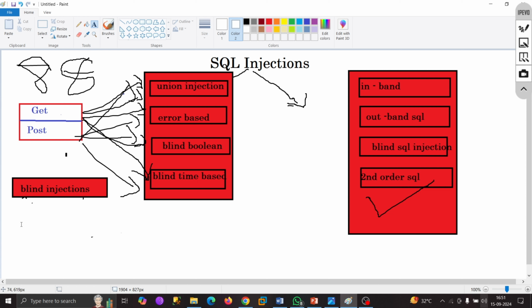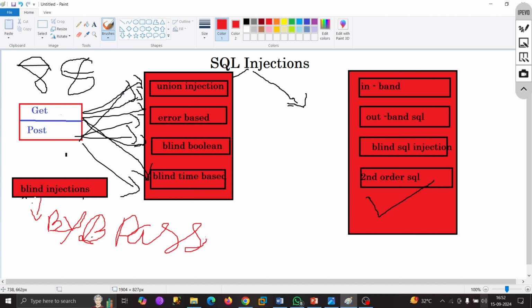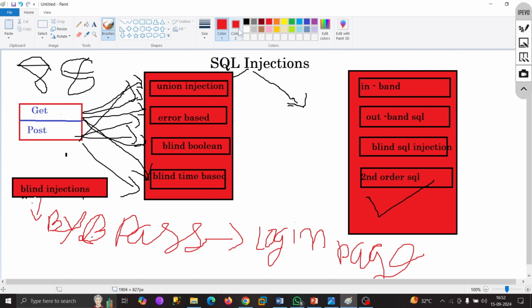Why do we do so? To bypass the login page. Basically we use this to bypass the login pages, right? So this is what it is.